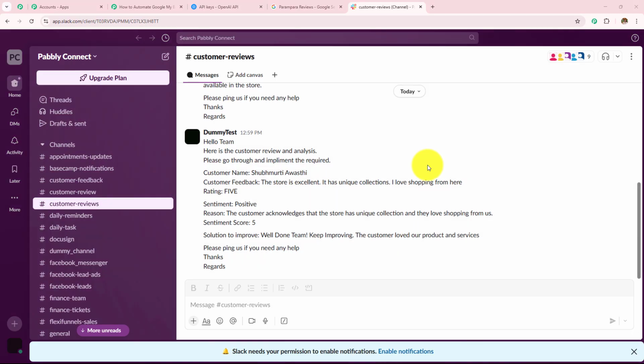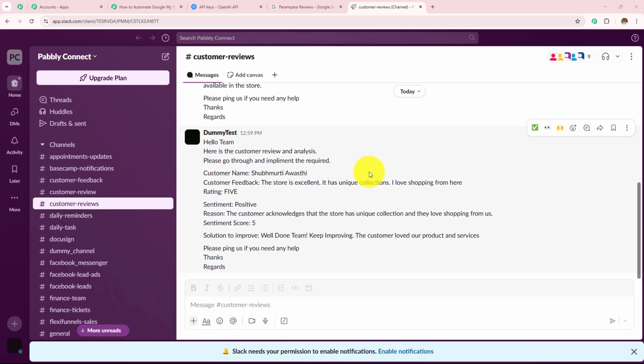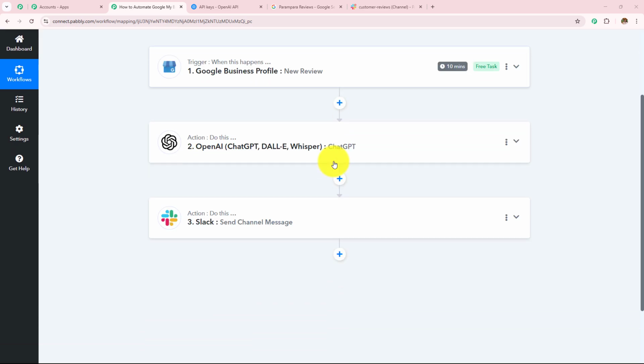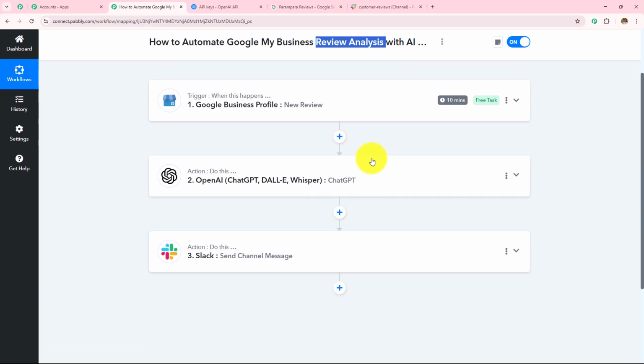So here, as soon as we submitted the Google Business Profile review, we received the review analysis on my Slack channel with the help of this workflow. Now to summarize, we took Google Business Profile as a trigger application where we made a connection with Pabbly Connect. We entered the review and captured that review in this workflow. Then we moved to the next step where we wanted to generate the review analysis, for which we took AI agent as OpenAI as my action application. Then we generated the review analysis with the help of this AI agent.